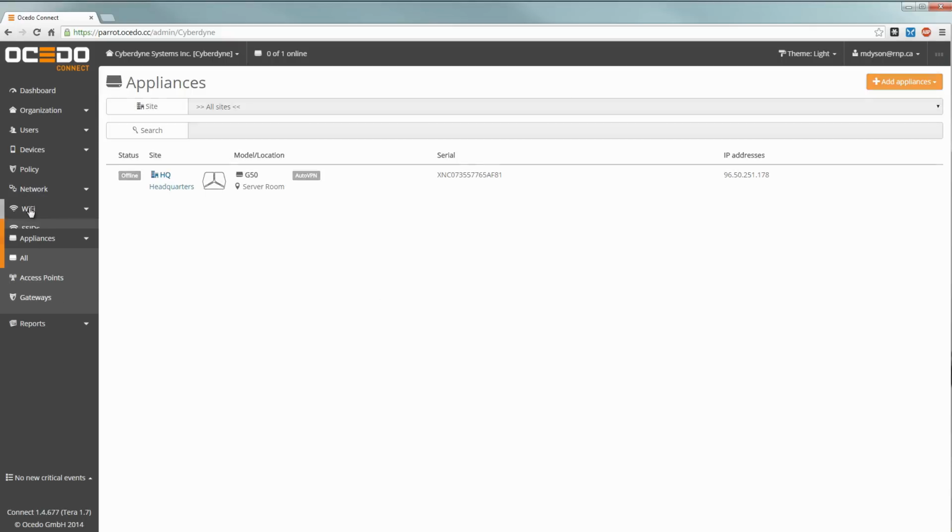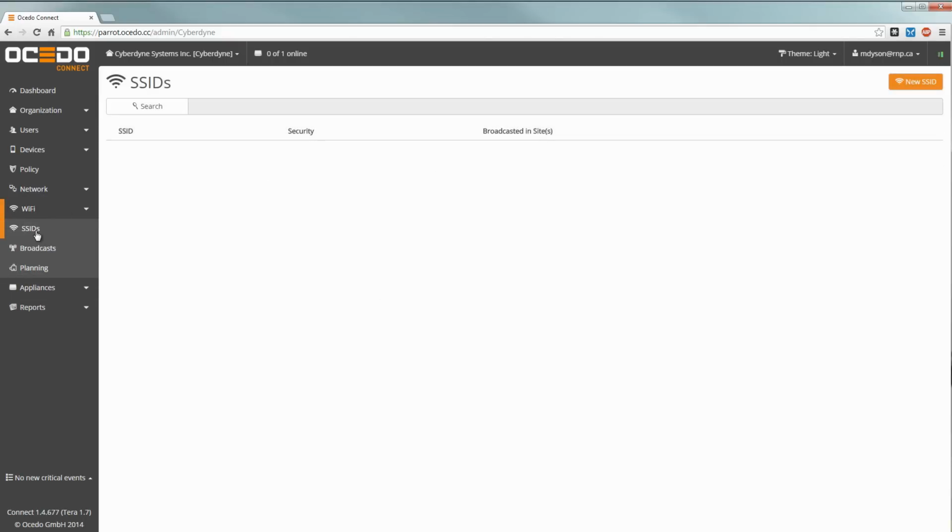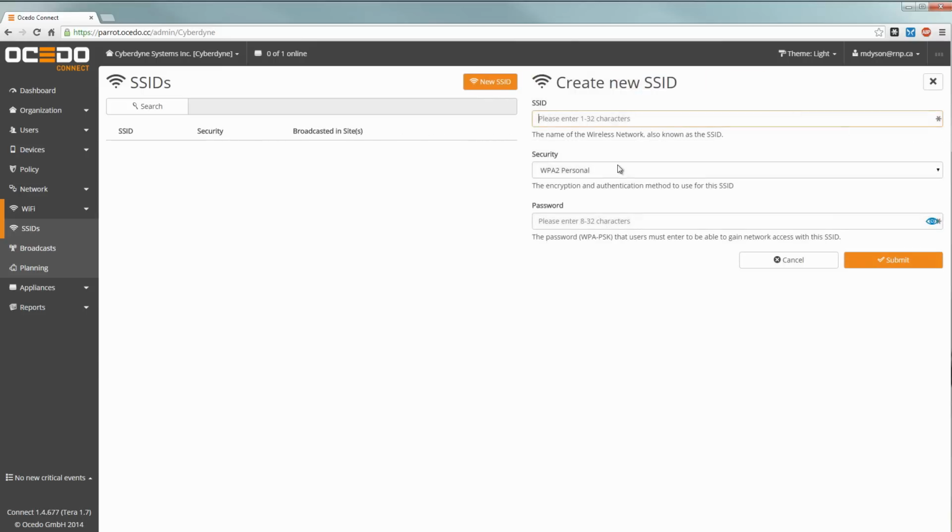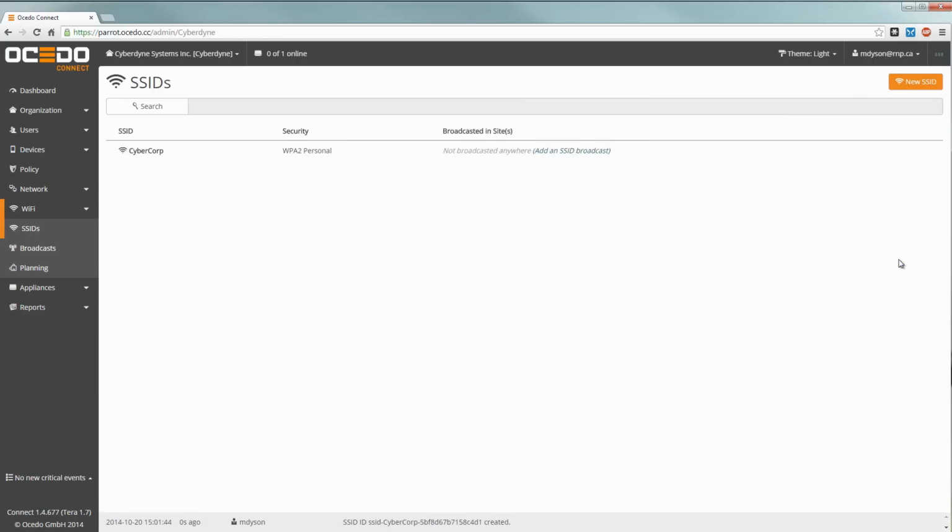So we'll go over here to Wi-Fi, and we're going to create some SSIDs. The first SSID we want to make is one for our company here. We're going to call that CyberCorp. We'll create a WPA2 personal key for it, and I'll just enter the key really quickly. Once that's done, this network is now ready to be used, but we're not yet using it anywhere. So what we're going to do is we're going to add a broadcast.